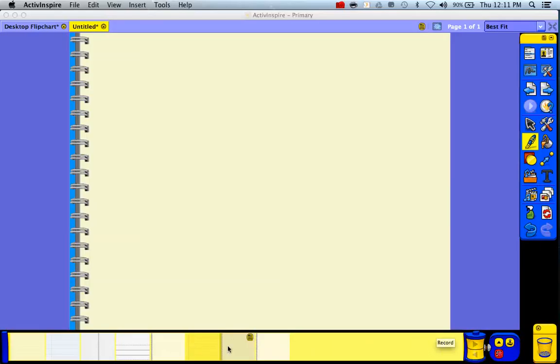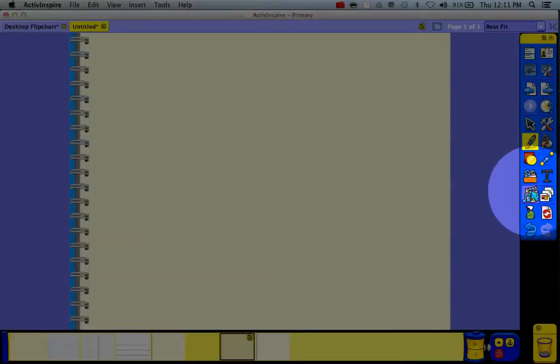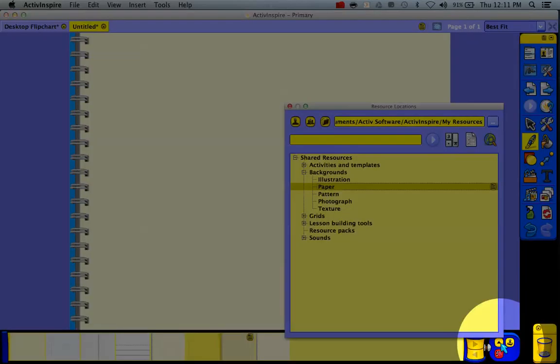Once you have the paper on there, you might have other options you would like instead. So what you want to do is, again, click on the clapperboard. The resources come open at the bottom. And click on the arrow to bring open the resource locations.